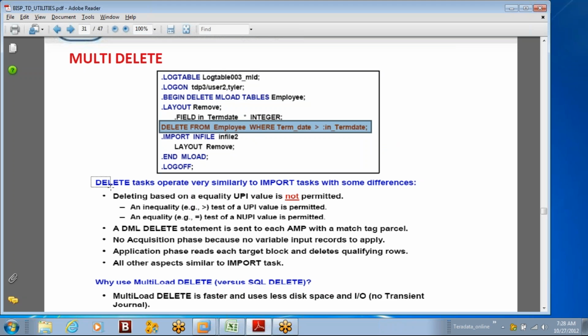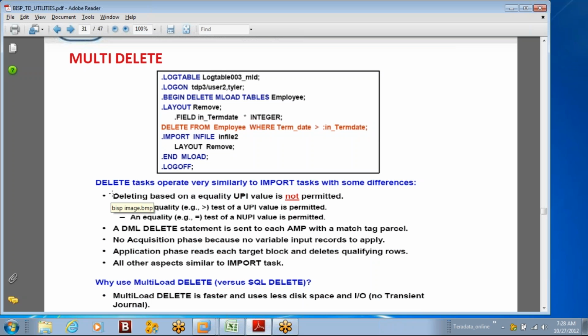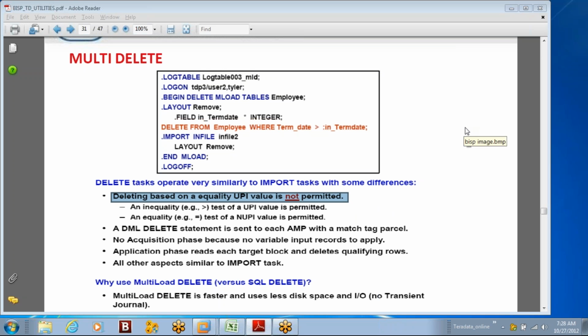So the delete task operates very similar to the import task with some differences. What are those differences? Deleting based on an equality condition with UPI is not permitted. If you have a UPI, a unique primary index, and you are using an equality condition on UPI while deleting the data, it is not permitted. Can you guess why?